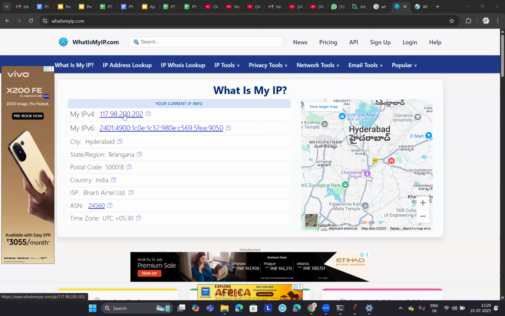Is it the same as here? It will be the same, because we are connected to the same Wi-Fi router. So our public IP is the same, but private IP is different. Makes sense, right? There are a number of computers connected to the same Wi-Fi router here, so each device should get some unique IP address, isn't it? Clear, guys?